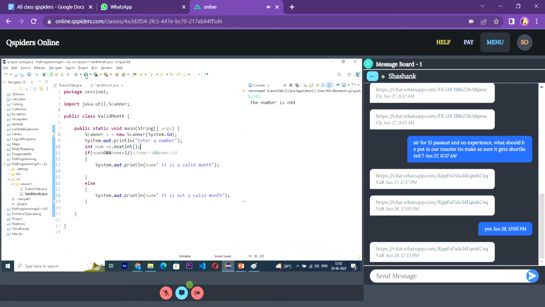Okay, so let us execute it. Enter a number. So let me enter 3. Yeah, it is a valid month, guys. Let me enter 17. So it is not a valid month. Again, let me enter 11. So 11 is a valid month. You can go with any of your numbers, guys. So guys, execute this program.